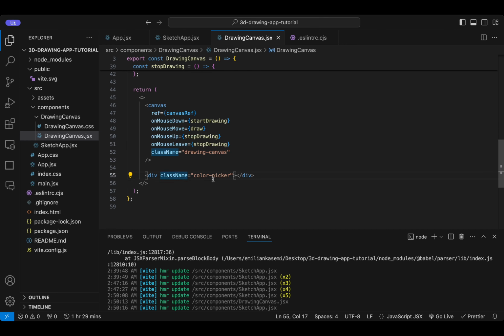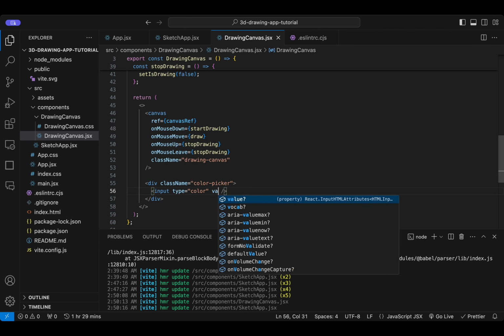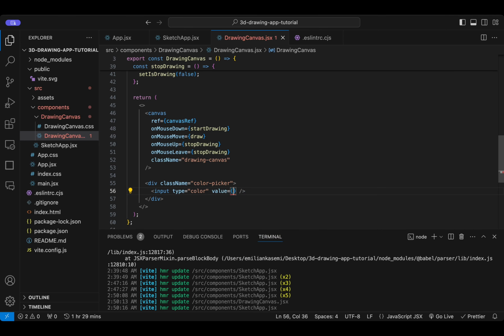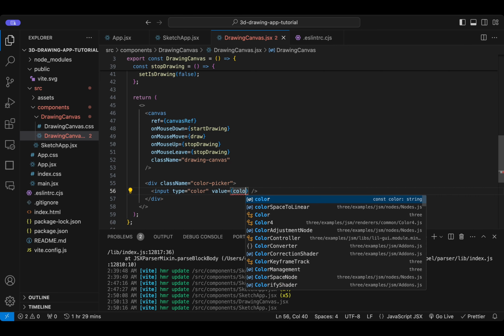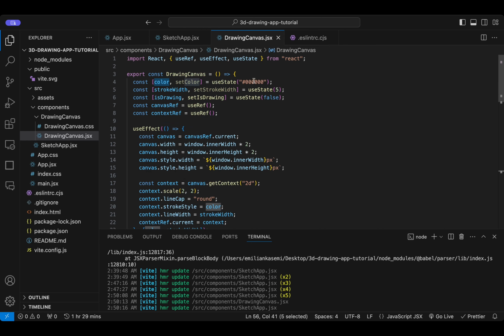So we have this div, color picker. I said we need an input for that. And the type of the input will not be text, but it will be color. And also the value of this input will be color, the variable that we have at the top. This one, which is initially black.